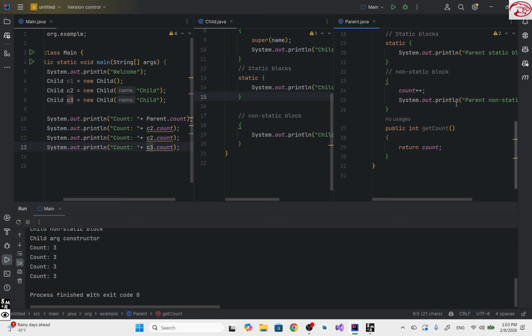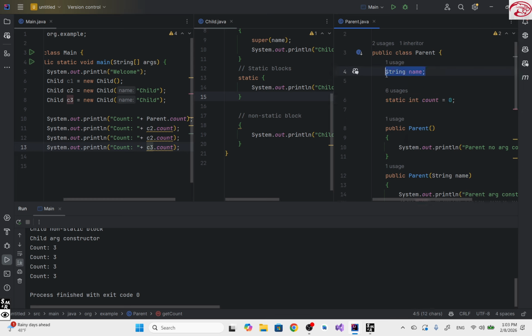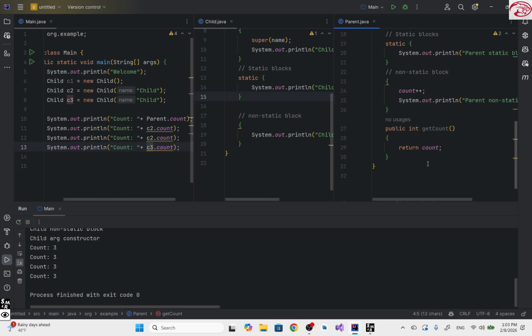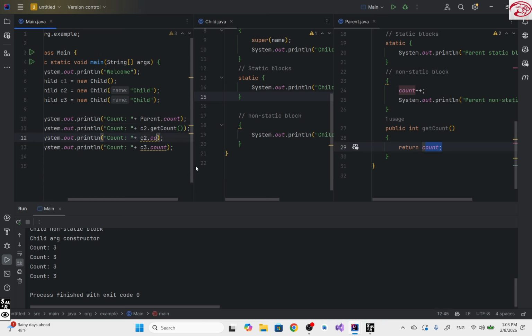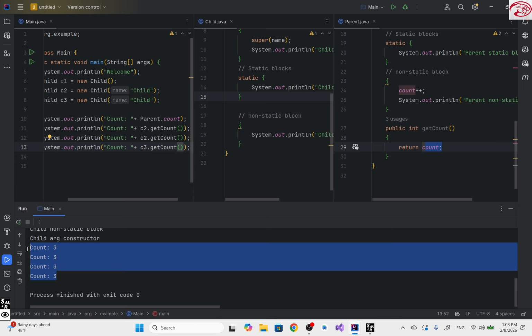But it is not the other case. If we have a static method, we cannot make a call to instance variables. We will take a look at that. So this is a good practice to create an instance method and return the static variable values. So right now, instead of accessing the count directly from the object, I can say c1.getCount, c2.getCount, and c3.getCount. So this is a bit better practice. Let's run it. We get the same value because the count value is shared among all the objects of the class.